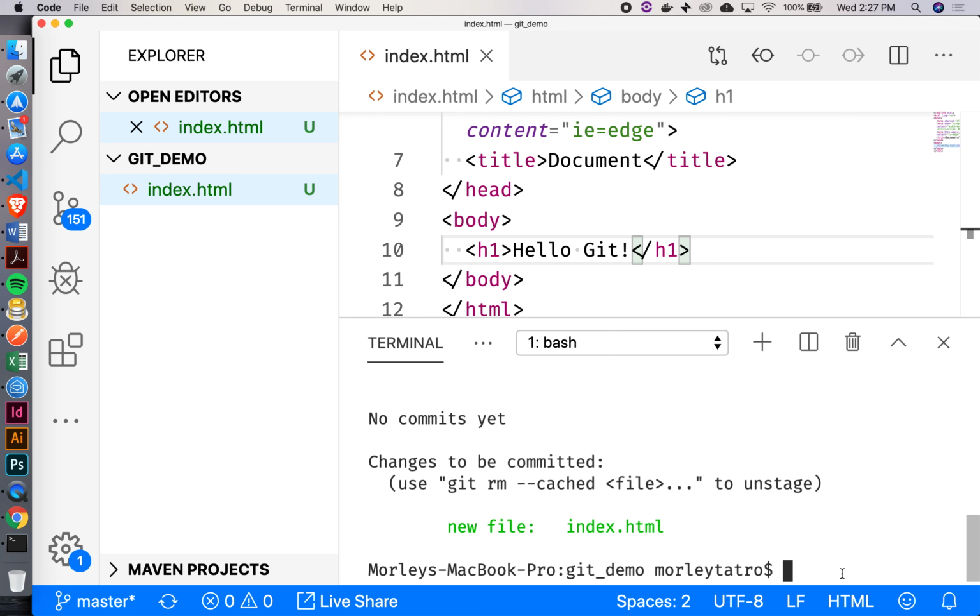Now, what if I'm going along and I decide, all right, this index.html is in pretty good shape, and I actually want this to be a checkpoint in my code. So I want this to be a commit, something that I can come back to and say, well, I have my code working at this point, or I made some changes that I was happy with. How do I go about doing that?